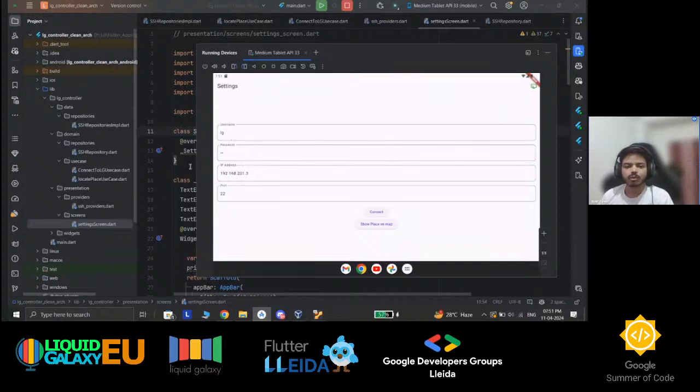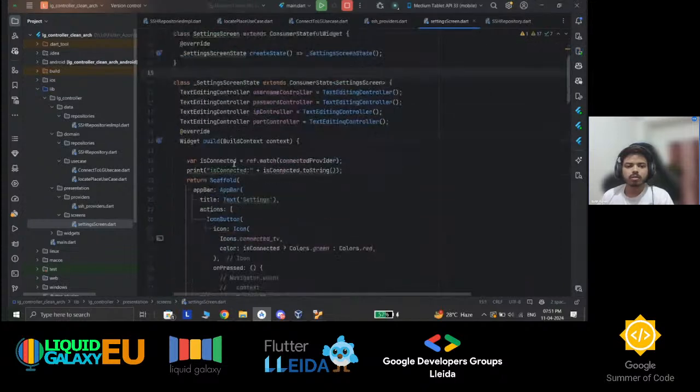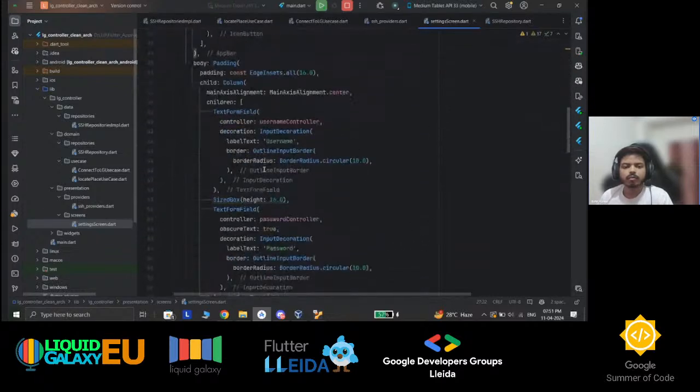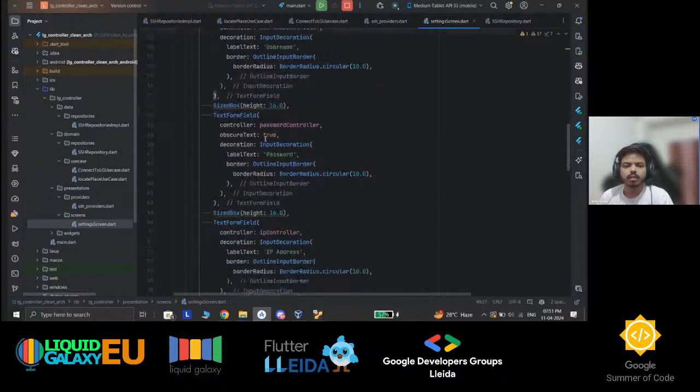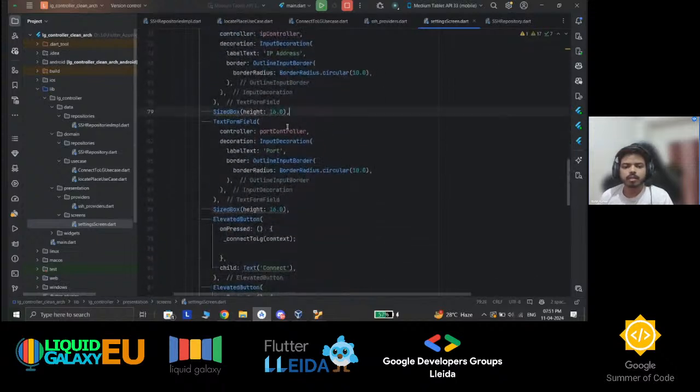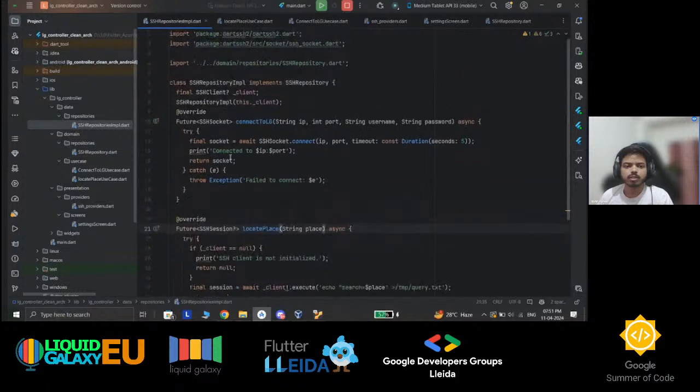You might have created them earlier also. Here you can see my simple implementation where I have a text form field for the user, another text form field, and in a similar way I have four different text form fields. Yeah, just like that. So this is my screen. We'll start with the data layer, which is the repositories.